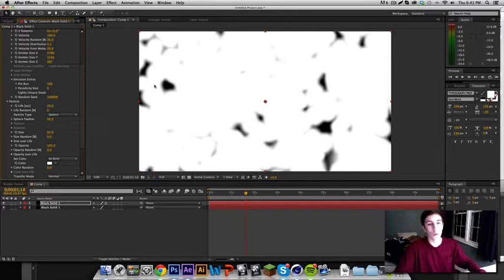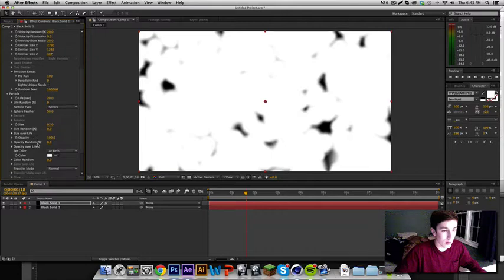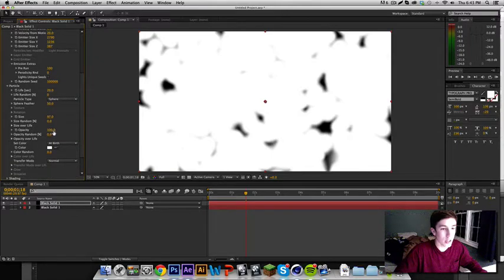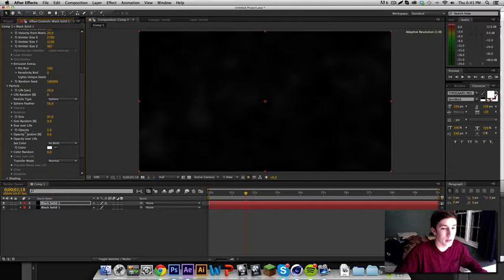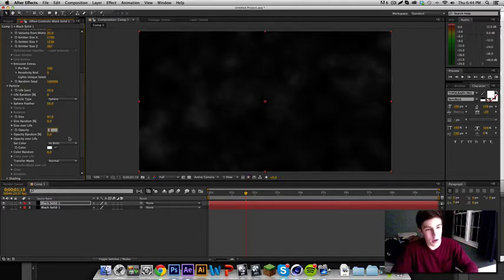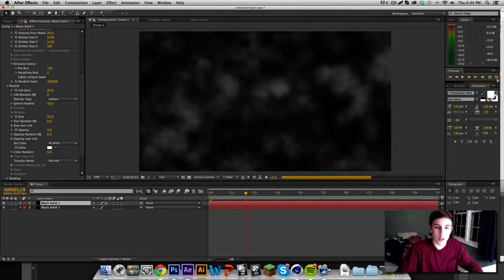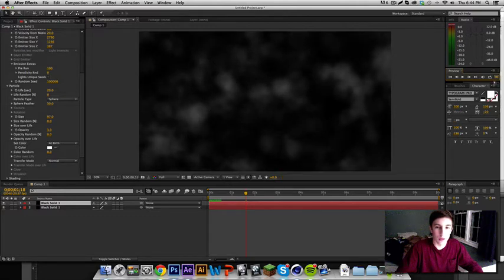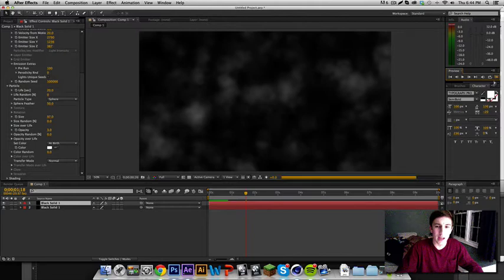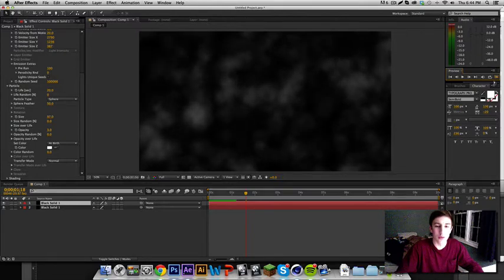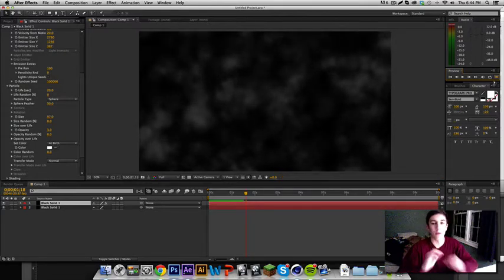Our main goal for the size is to try to leave as many black spots as possible, but still have a lot of white at the same time. So this looks about right. What we're going to want to do is change the opacity down to about 3. 3 looks about good. Now if we actually play this out, you'll see that all the particles are kind of popping in, and they're popping in and out back and forth.